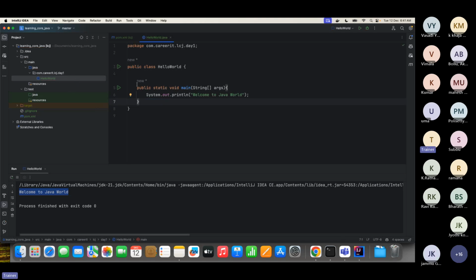Cool. So this is the way you can get your dev environment ready and create a project. I'm going to create this project once again for you guys.